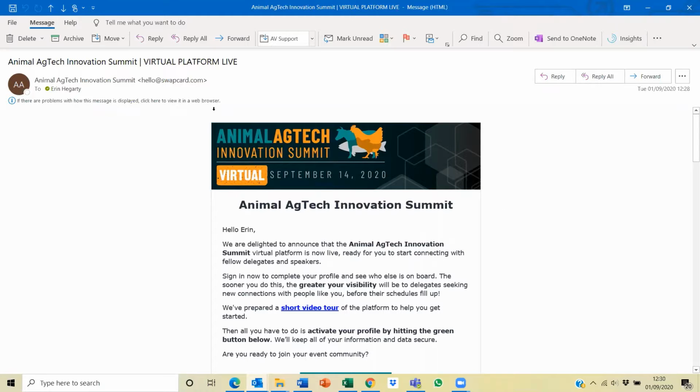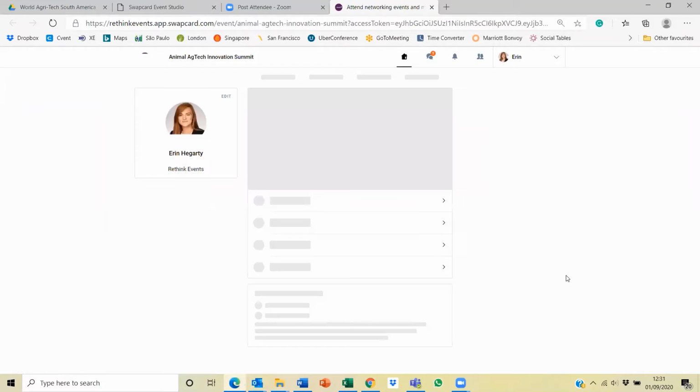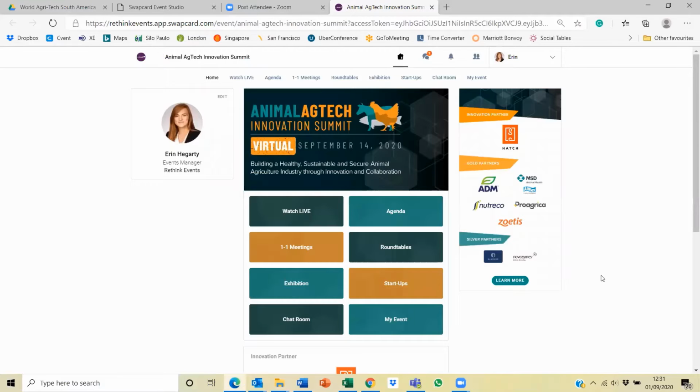You will be sent an email to log into the platform from hello@swapcard.com. Click on Let's Get Started. Once you're logged into the platform, the first thing to do is to complete your profile.